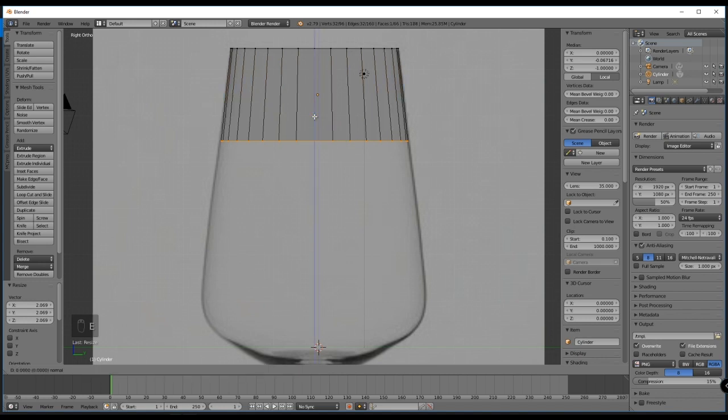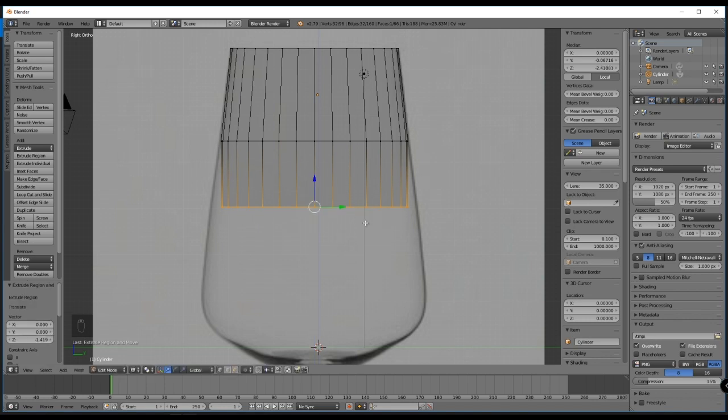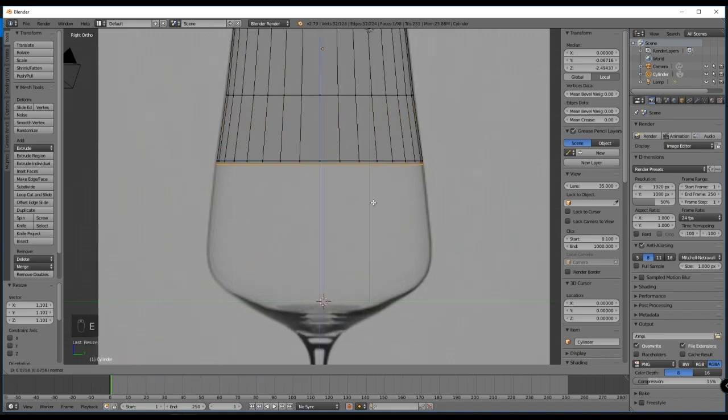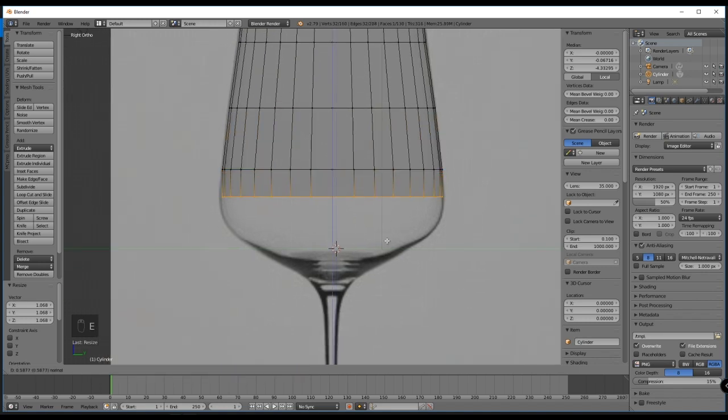Use E to extrude in the Z direction. E to extrude, and I'm going to left click here and again scale it, and again extrude along the Z axis and click here using the left mouse button and again scale it. Proceed with the same procedure.